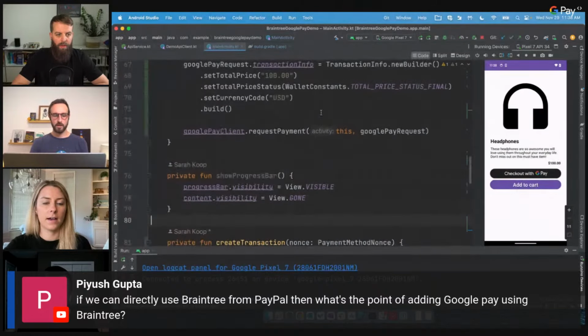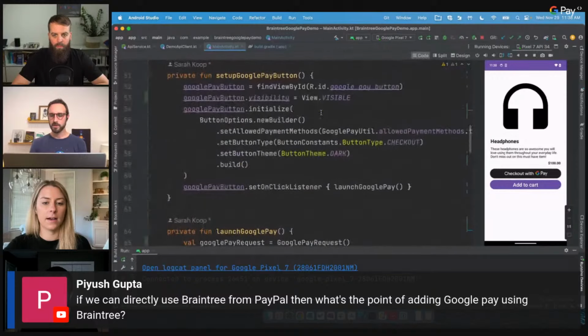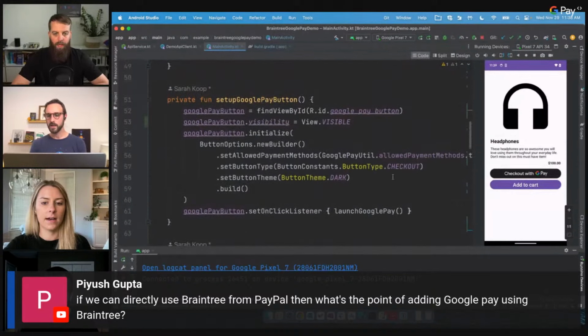All right. Let's see. Do we have other questions? Oh, we have one more. Actually, go ahead, Domi. Yeah, I would actually be interested to see if the PayPal Braintree SDK can handle 3D Secure in combination with Google Pay. Is that possible?